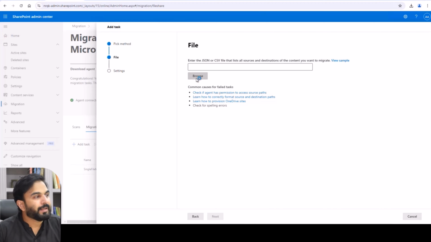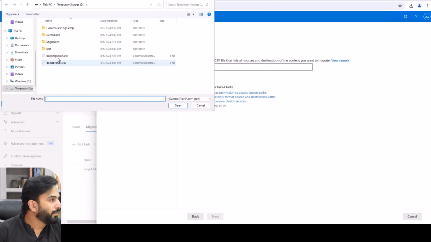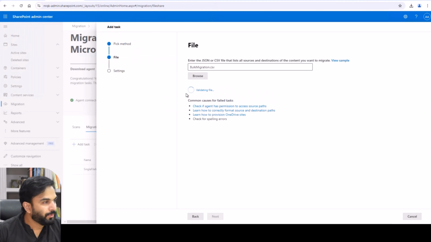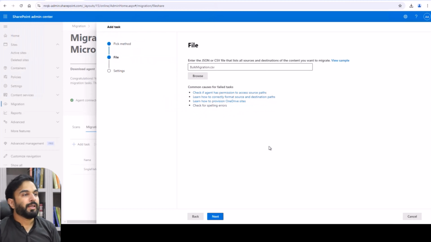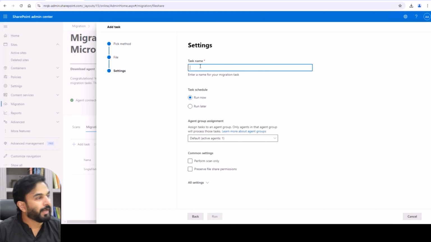I will select that bulk migration file from my local drive, and this will validate if the file formatting is correct. It will accept it, otherwise it will point me to any errors. And I need to add the task name. Well, migration task. Run now or later.